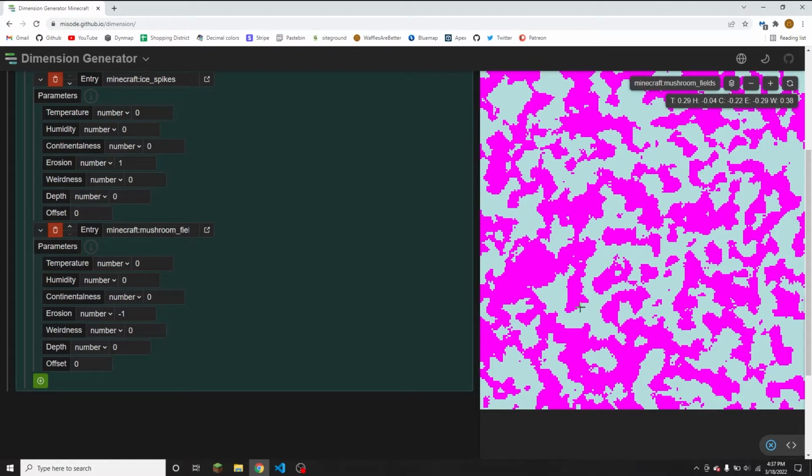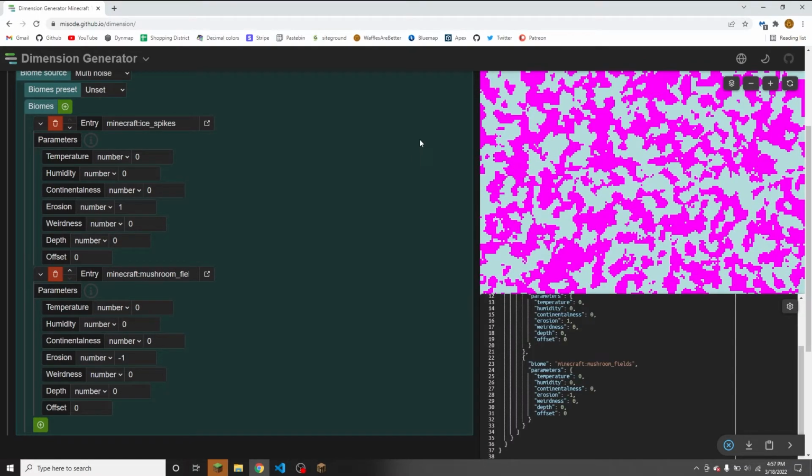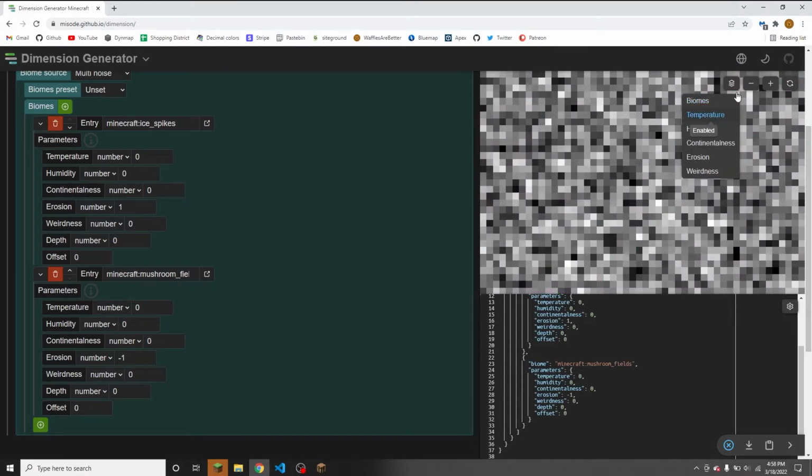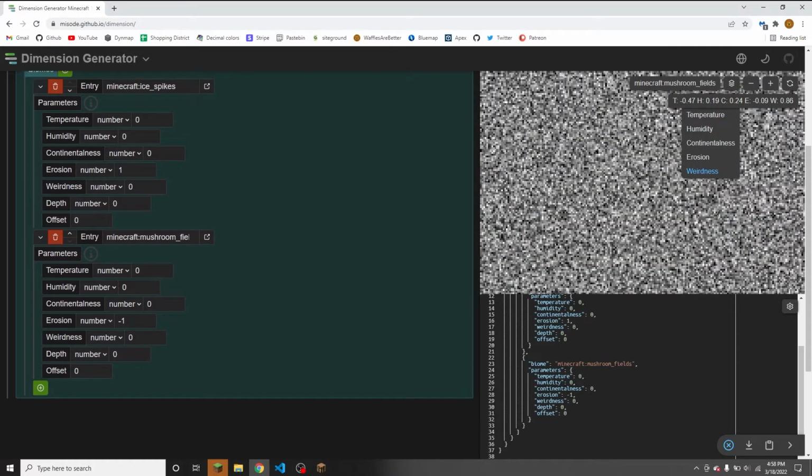So if you look at this, remember, the erosion for ice spikes is positive 1, and the erosion for mushroom fields is negative 1. Every number to around 0 will be mushroom fields, and then it'll switch over when it gets near 0. Okay, I just realized something really cool. I'm almost done recording the video, and I didn't realize this until like just now. But if you press this button in the generator, you can actually see the noise maps it's using. So I'm definitely going to be using that from now on.